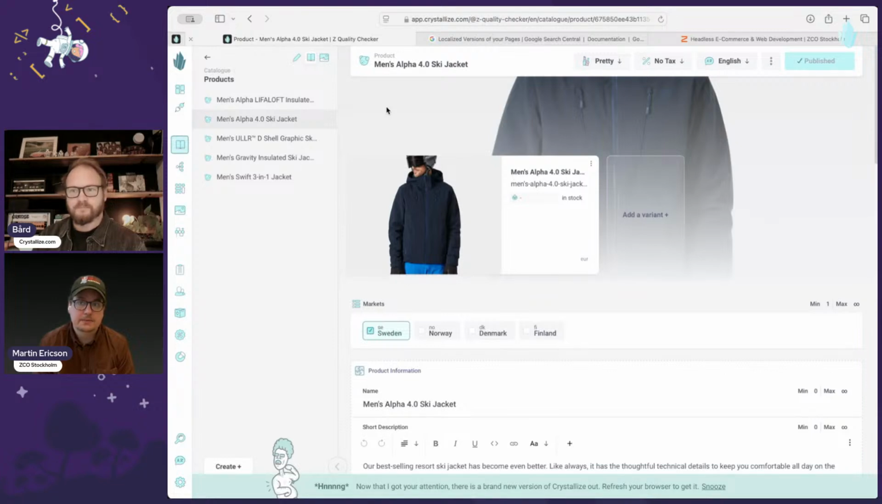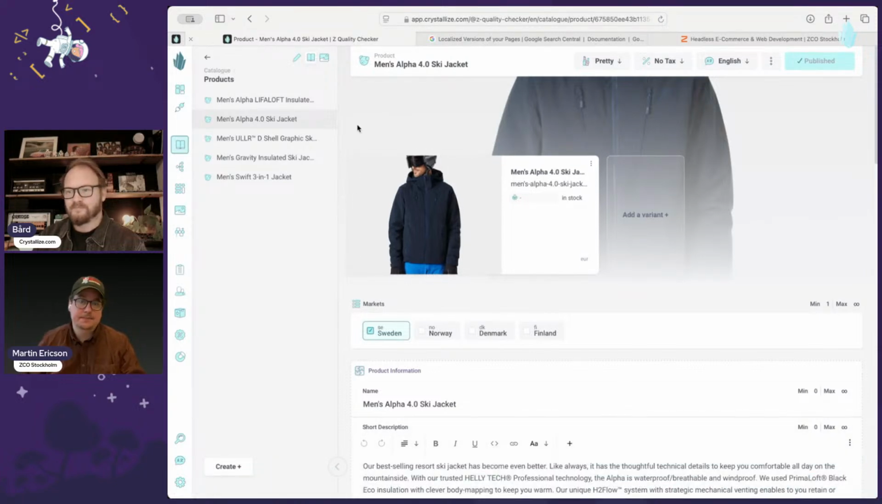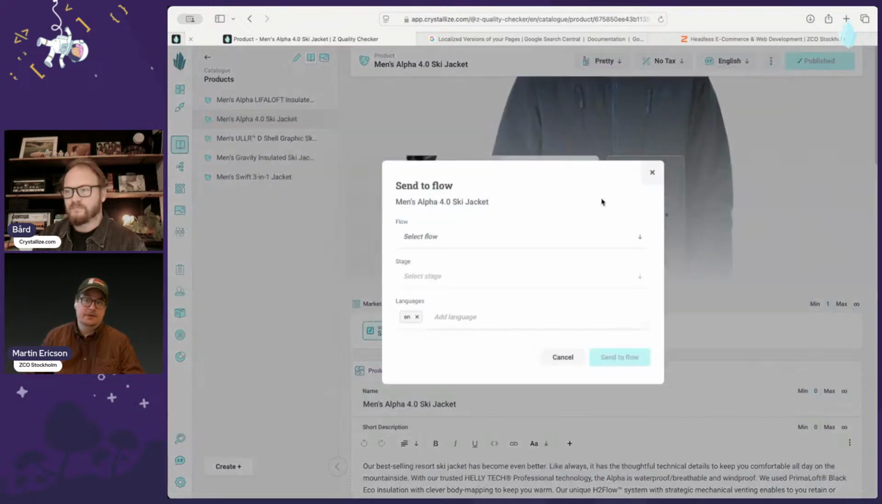Whereas with DeepL, it's tens of dollars instead of thousands of dollars. But it's to everyone's taste. So I will then just send this to a flow, and we have a translate flow. We start with the translated. When it is translated, it will automatically move this product into the translated language.